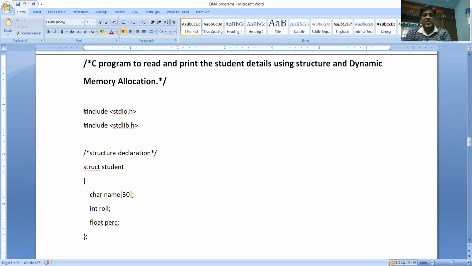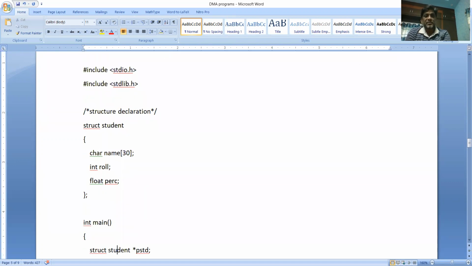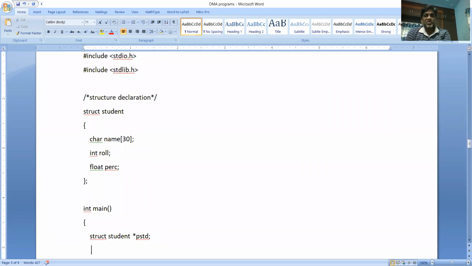Our next program is related to structures, and we'll see how dynamic memory allocation can be used for creating structure variables dynamically, and how to work with those structure variables. So we know that structures need to be defined properly. This is actually a structure definition. It's not a declaration, it is a structure definition.